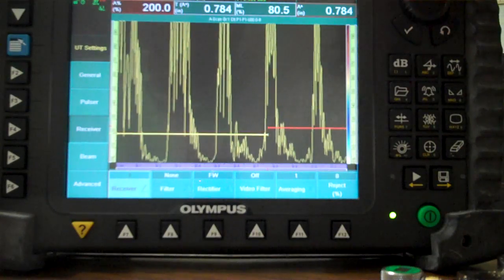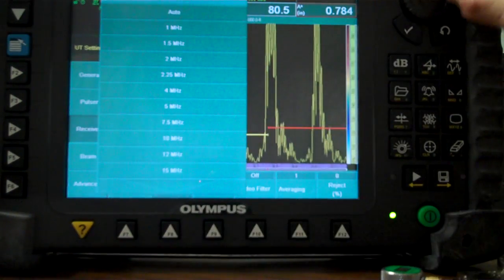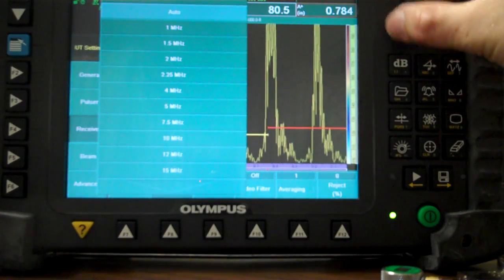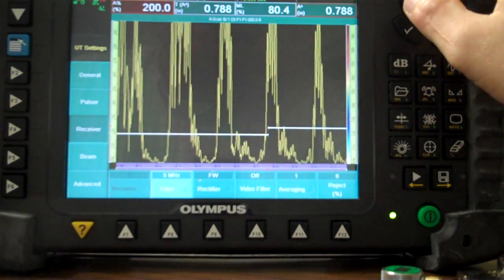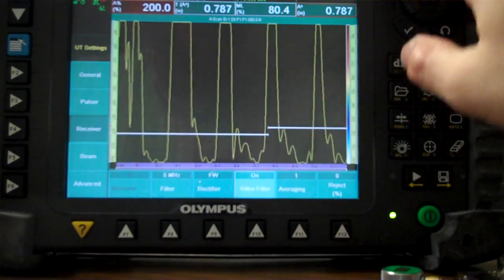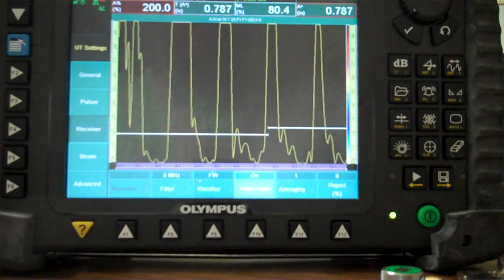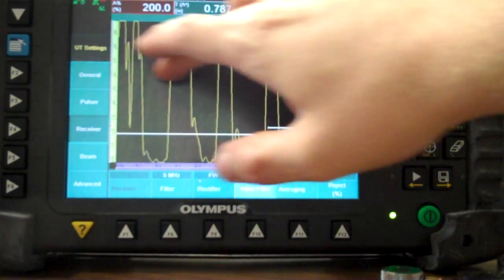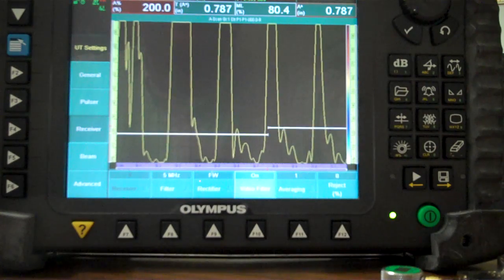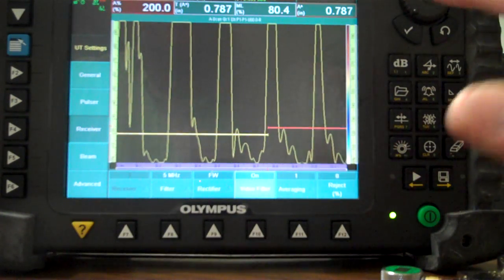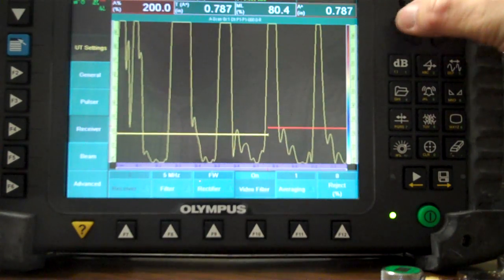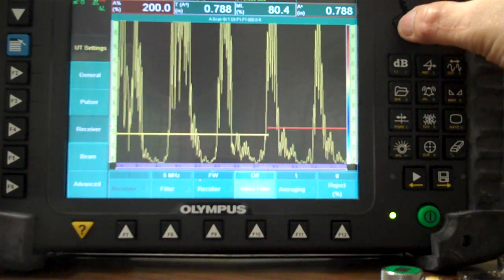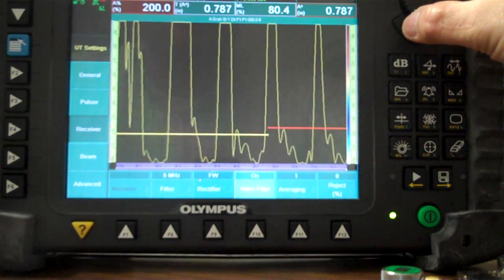Let's go to receiver here. We have no filter. Let's put that on a 5 megahertz filter. That cleans it up a little bit. Let's turn the filter on. Now we've cleaned it up a bunch. We've gotten rid of a lot of that, but what happens there was we filtered out a lot of information. For what we're doing now, that's going to be fine, but sometimes we might want that filter to be off. Okay, you can kind of see what happens there, how it cleans that signal up and back.